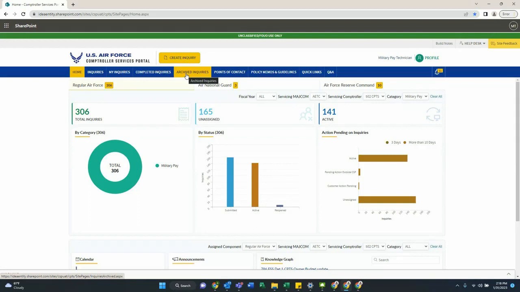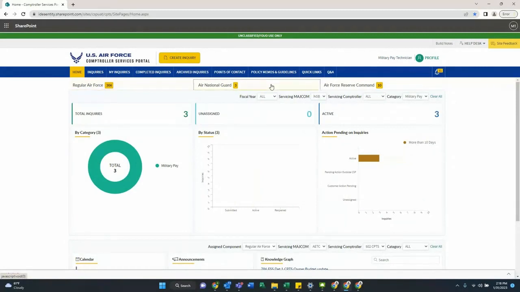You'll notice at the top, we have a couple different tabs here. We have regular Air Force, Air National Guard, and Air Force Reserve Command as well. So there are sometimes where the regular Air Force or active duty Air Force will need to assist the Air National Guard or Air Force Reserve Command on some pay issues. So this is where the Air National Guard and Air Force Reserve Command can actually elevate some inquiries to them for their assistance. So I'll go back to our regular Air Force tab and actually select our unassigned tile here at the top.